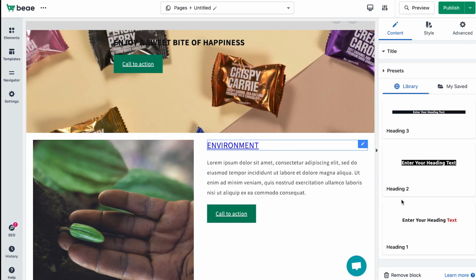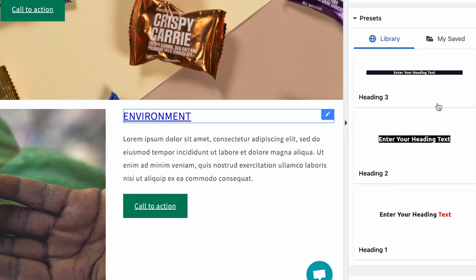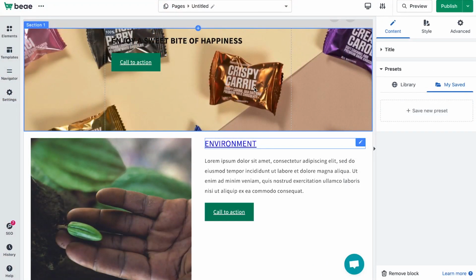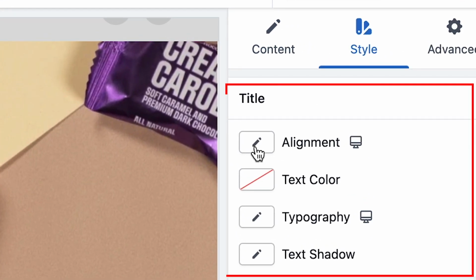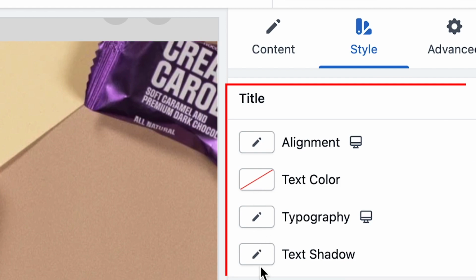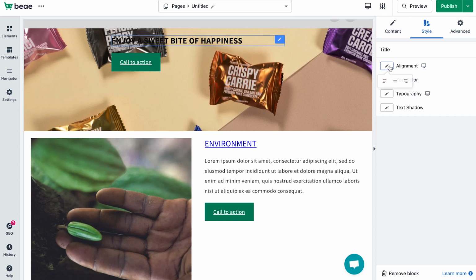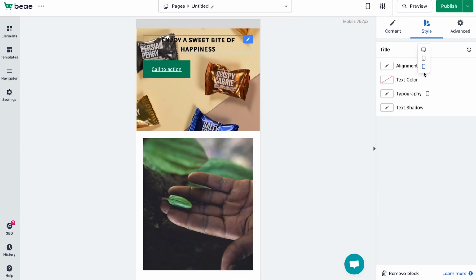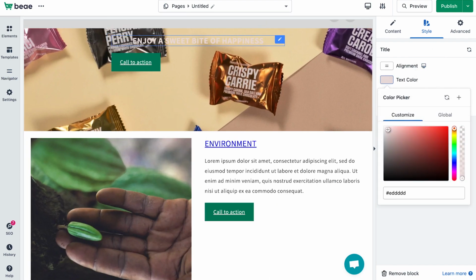As for the process, you can choose from a number of available heading templates or upload your own template. In the Style tab, you have maximum customization of alignment, text color, typography, and text shadow. Alignment allows you to change the alignment of the heading: left, right, or center. Responsive mode is available for all devices. You can also change the color of the heading in the text color.